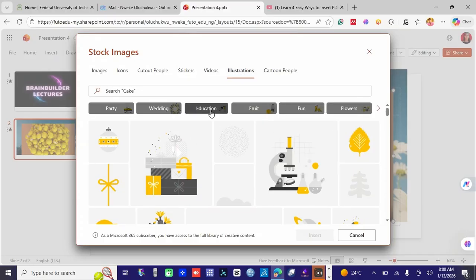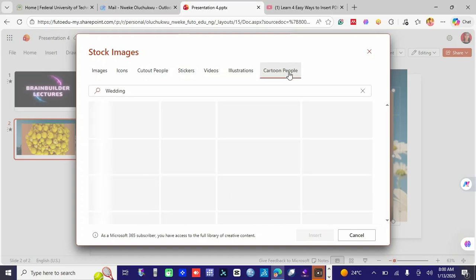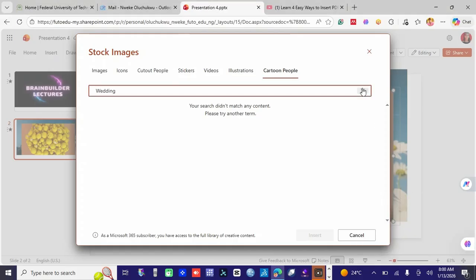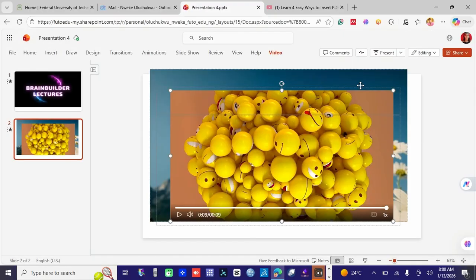See illustration, education, for your weddings and so on. This is not what we are doing today. I just want to show you. Then cartoons. There are a lot of cartoons that you need to see. After, if you go home, please practice them. All right. This is the second way. Then we move to the third way of doing that.